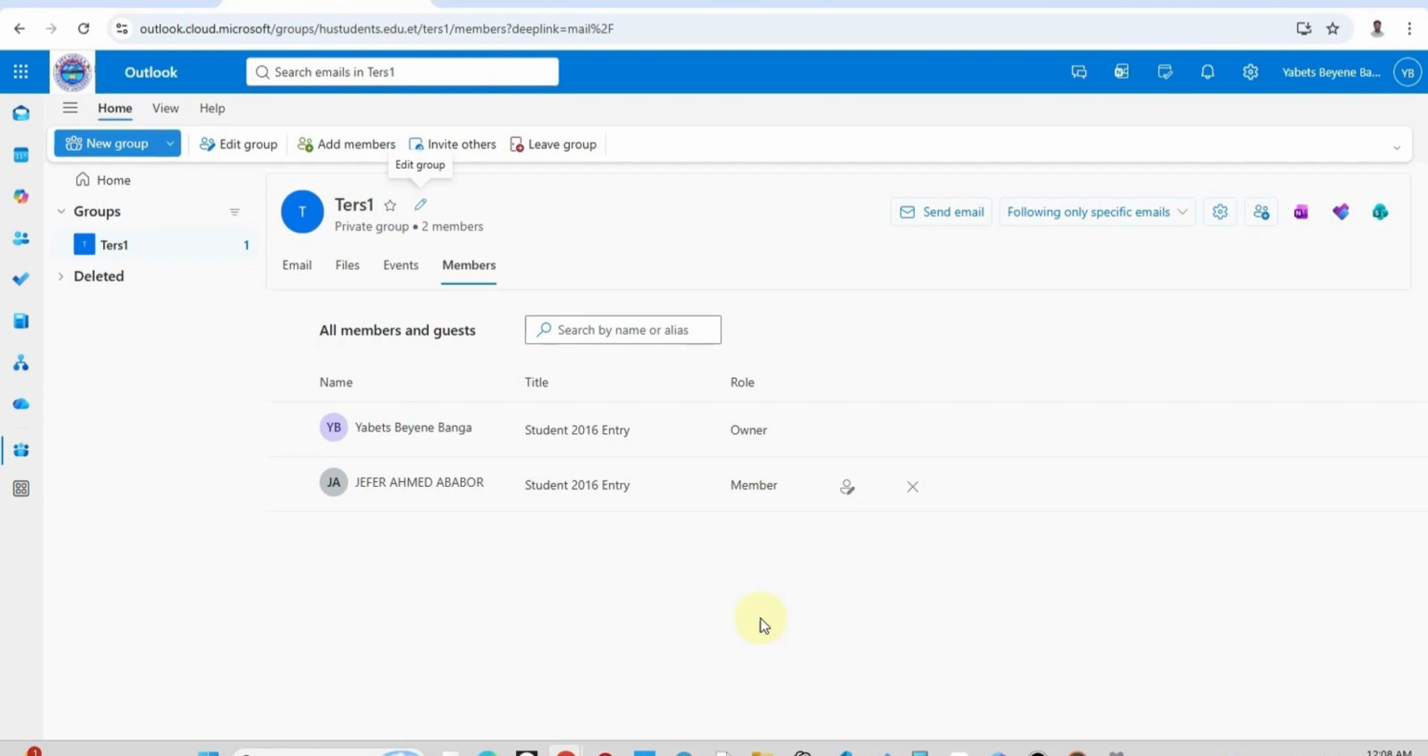Now, here's a quick tip. If you manage multiple groups, try naming them clearly and consistently. This will help you avoid confusion and make your email workflow much more smooth. And that's it. You've successfully learned how to create a contact group in Outlook and make your emailing much more efficient. Now, let's quickly summarize everything we did.